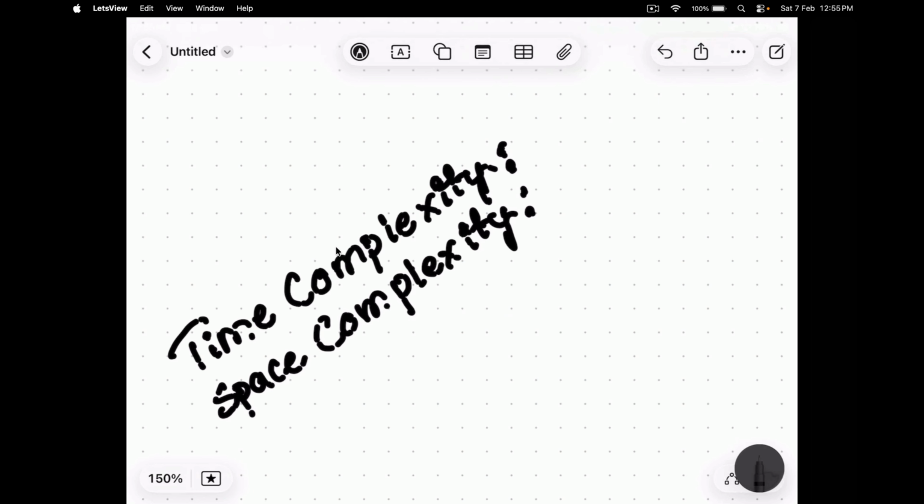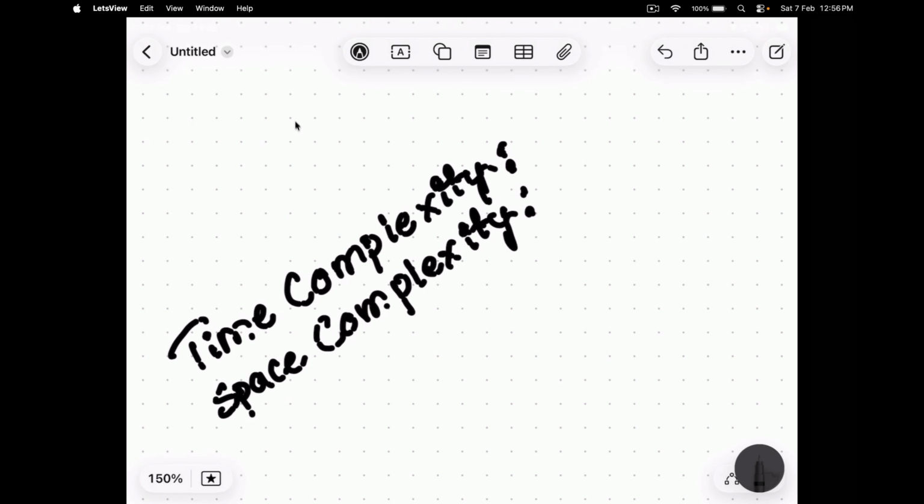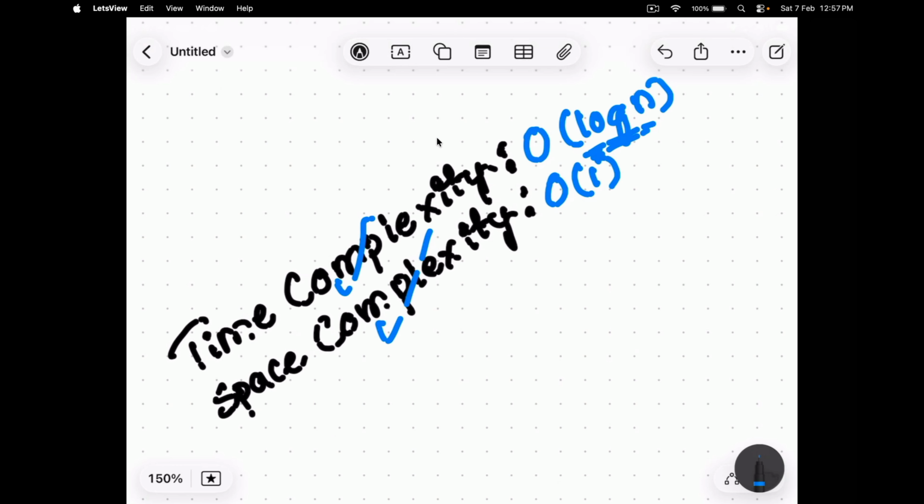So what would be the time complexity for the code that we have written? The time complexity would be big O of log n. The main thing is we are making use of binary search, and at each step we are halving the search space, so it would be big O of log n instead of big O of n. What would be the space complexity? The space complexity would be big O of 1 because we are not making use of any extra space. So the time complexity and the space complexity for the code would be big O of log n and big O of 1 respectively.